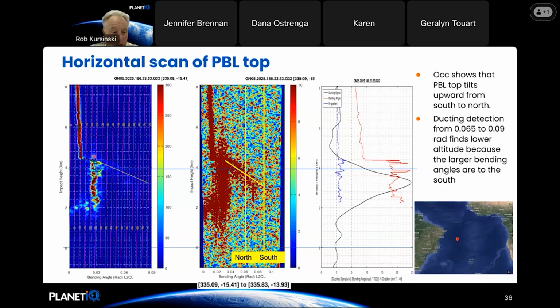This is where the ducting is in this part of the profile. And then when we ran the colors to their extremes, you can see that the boundary layer height is actually shifting as you go from south to north. It's shallower here and taller here. So we're actually getting a horizontal scan of the boundary layer height through here, which is, again, this interesting horizontal information that we didn't realize was there previously.